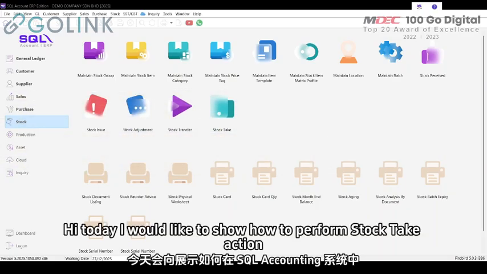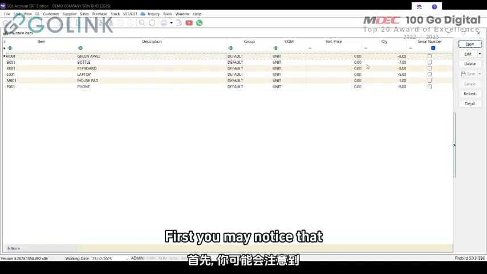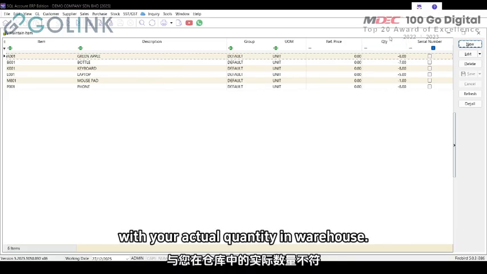Hi, today I would like to show how to perform stock take action in SQL accounting system. First, you may notice that your item maintenance quantity is not matched with your actual quantity in warehouse.